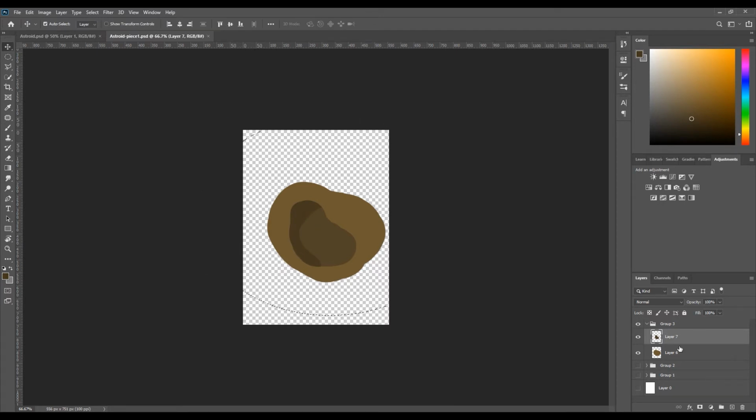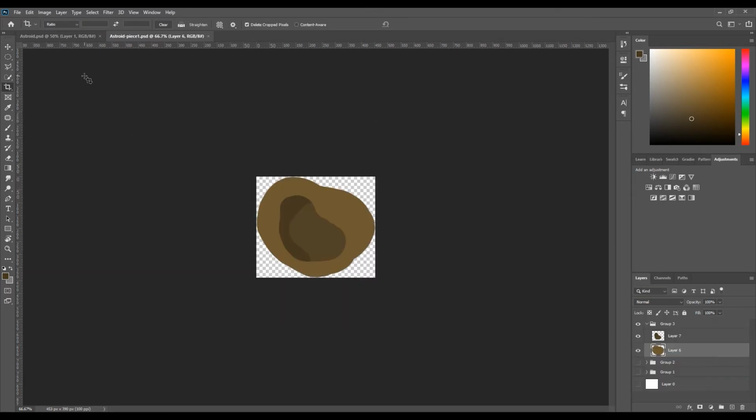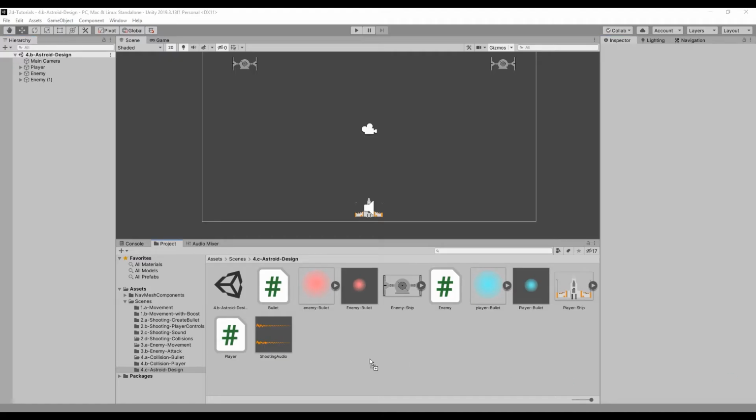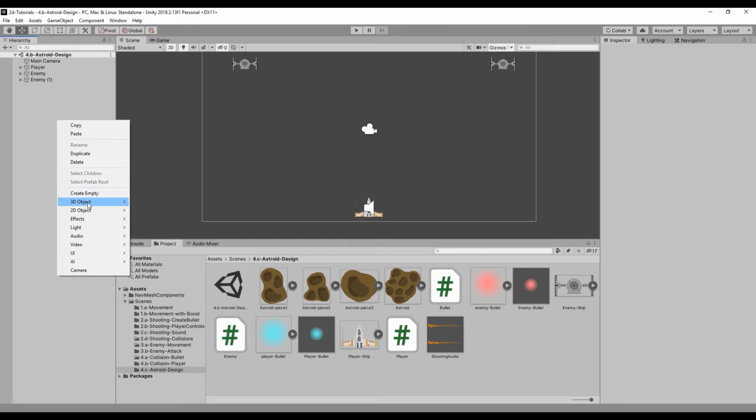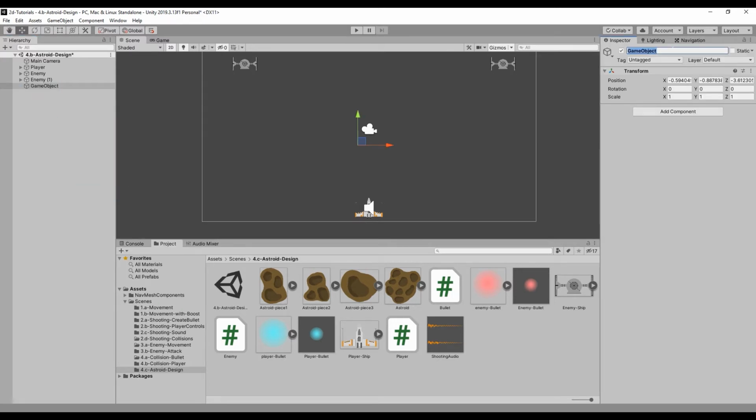After we've created the smaller asteroids, let's bring in the PNGs to our Unity project. Let's create a new game object by right-clicking in the hierarchy and selecting Create Empty. Name this game object Asteroid Large.